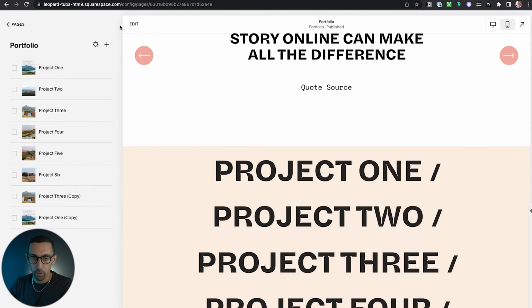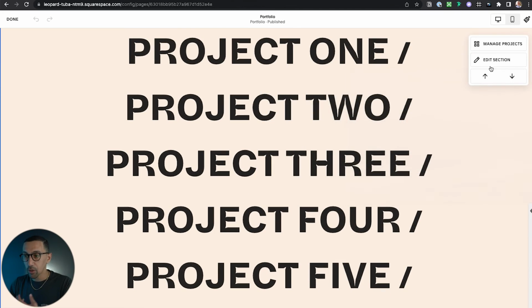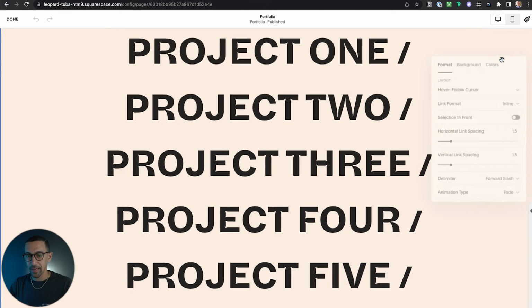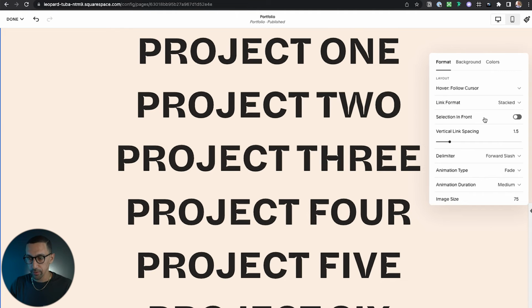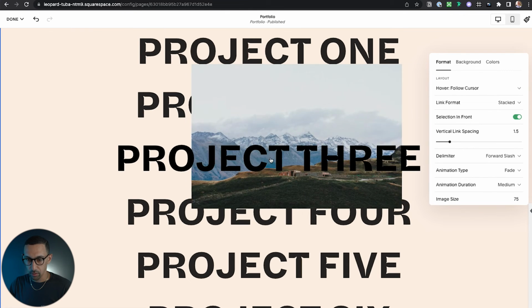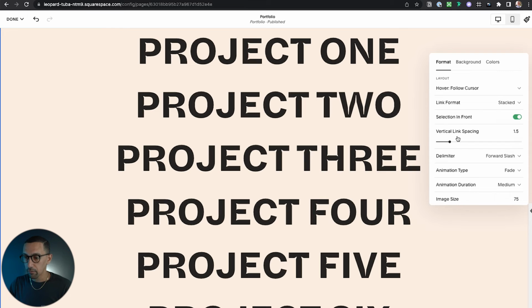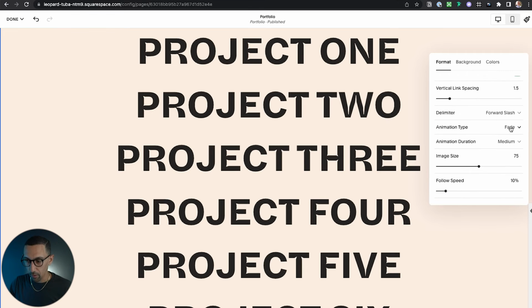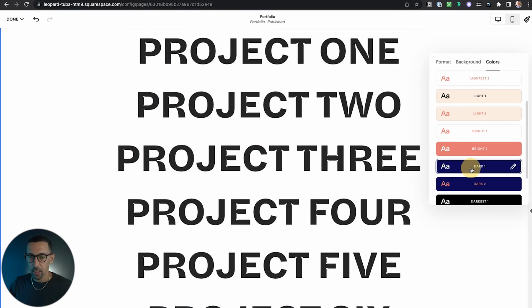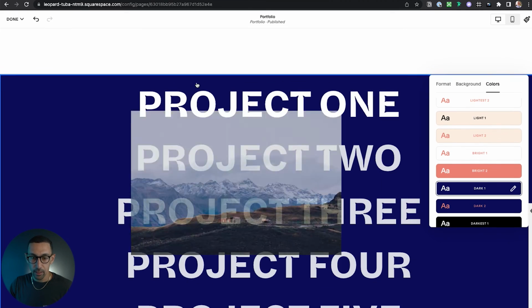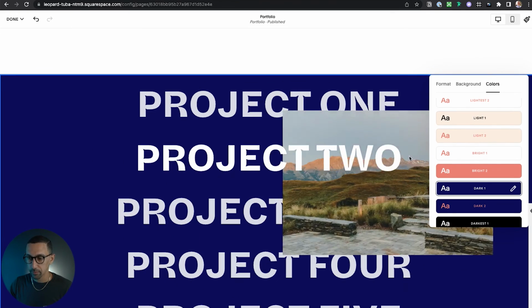Again, you could adjust the formatting even deeper. So I changed the overall main structure, but if I hit edit section, the layout here, link format, inline or stacked, you could adjust that however you like. Selection in front, so I think it just puts the image in front of the other ones. Vertical link spacing. You can just play with all this type of stuff and see what you like, how you want the background to look. If you want to add an image there, which would just be so busy, but if you want it to be a different color pattern, this one's really nice, cool, beautiful, wonderful.